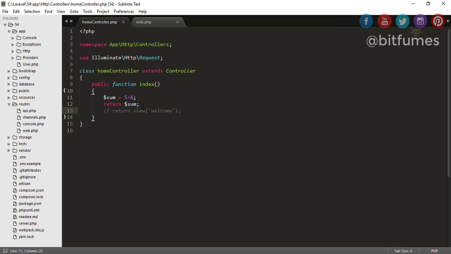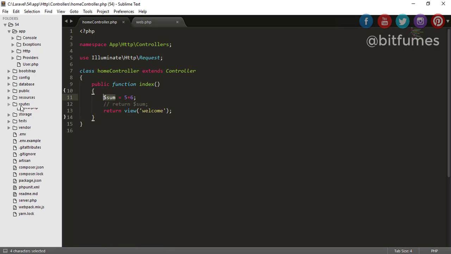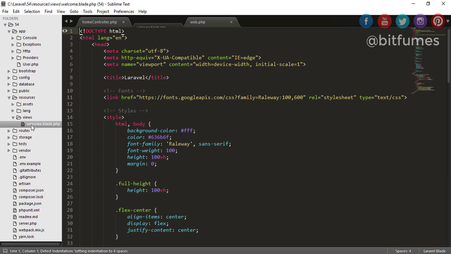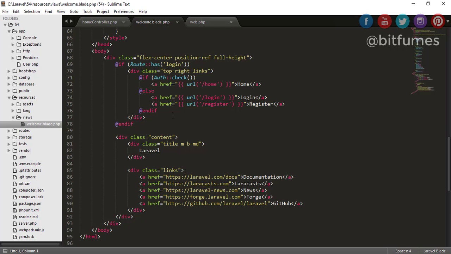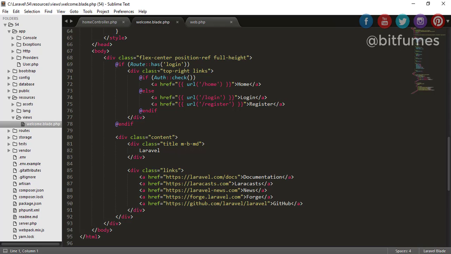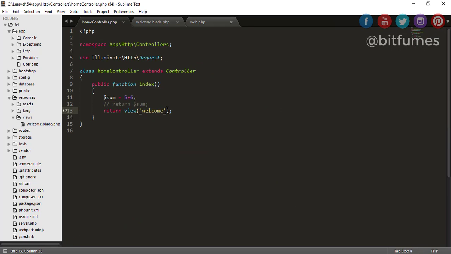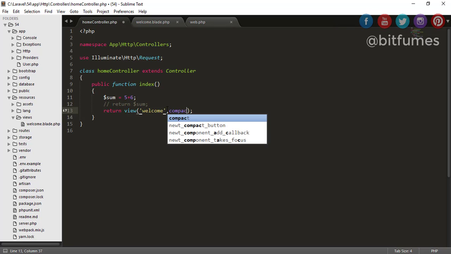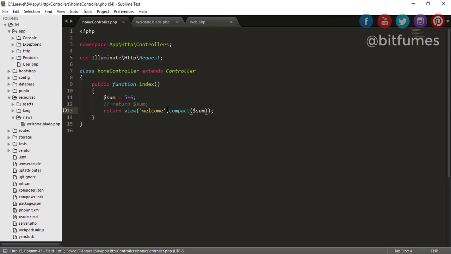Now what I am going to do is get this variable on my view. And where is that view? The view is inside resources and welcome.blade.php. I want to show this sum variable and its value inside my view. So let's see how we will do it. We will just say compact, and here I will type sum. Oops, we don't have to say dollar, you just have to say the name.